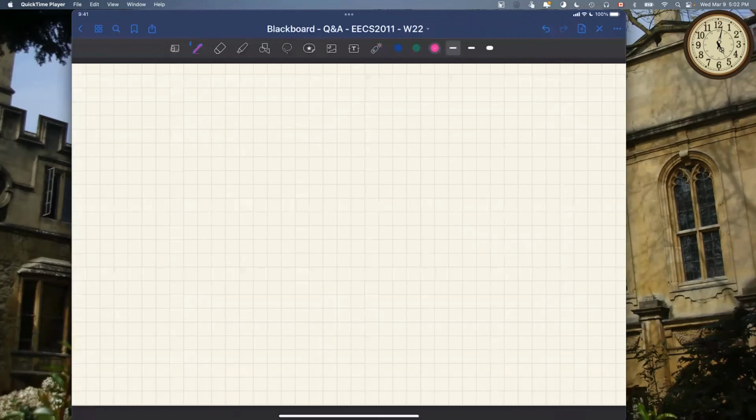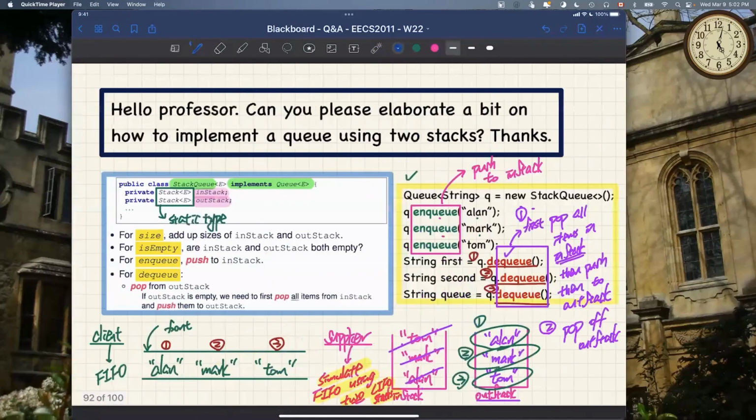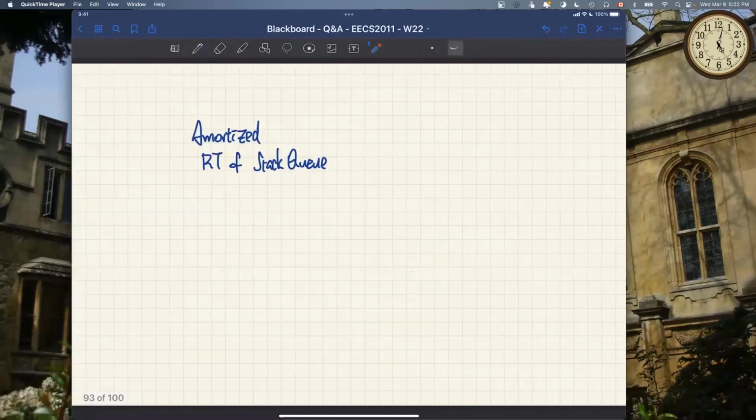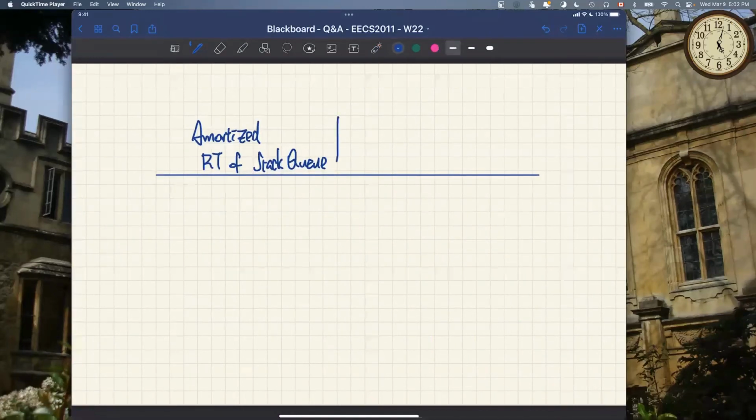All right, so we talk about basically two examples. One will be the amortized runtime of, let's say, stack queue. Right, so the stack queue is basically this class that we spoke about. That's one. And then over here, okay, I'm going to use a table to summarize. The other one is the amortized average runtime of dynamic array.